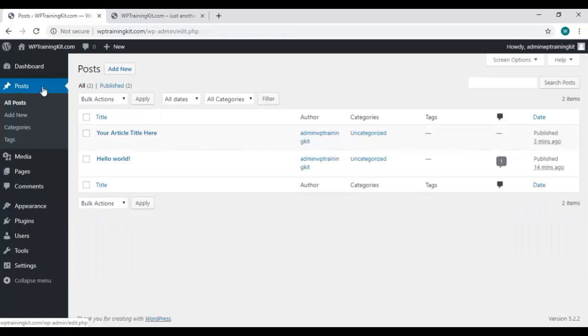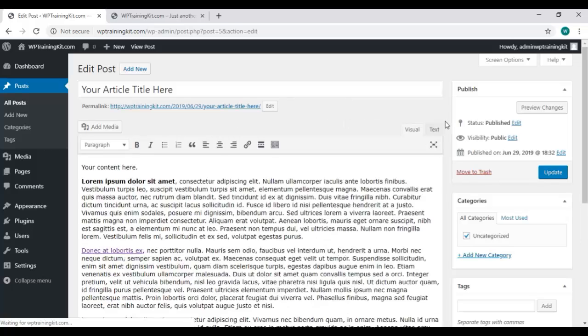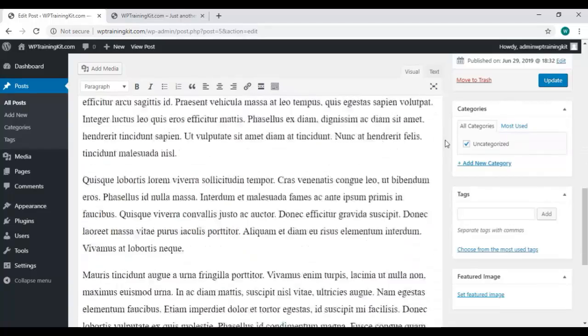Now back to Posts. Click on the Edit button below. So here we have our article for editing. You can notice the changed layout. There's no block option now. This Classic Editor is simple and easy to use.